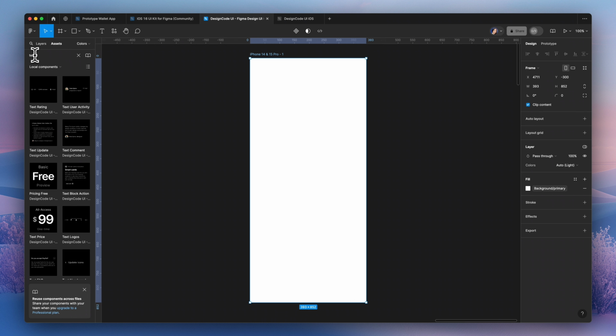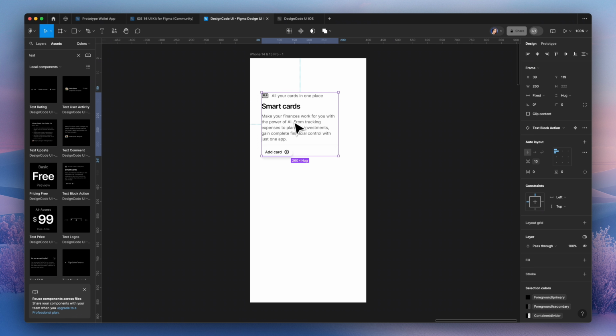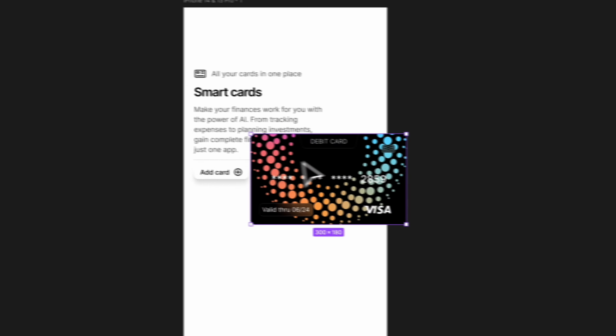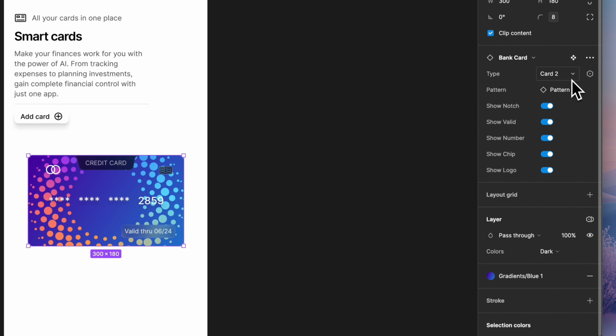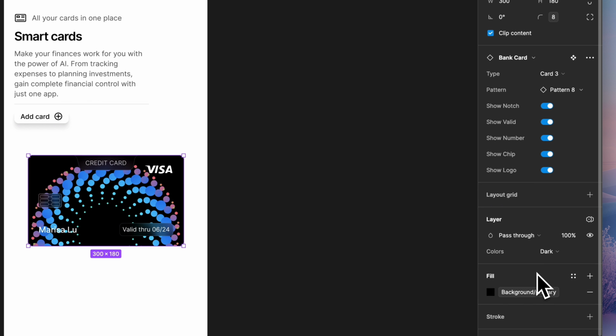To use a component, either click the Insert Instance button or drag the component directly onto the canvas. Once a component is on the canvas, you can adjust its properties and settings. For example, with a credit card component, you can choose different card types and patterns. There are other options you can try.